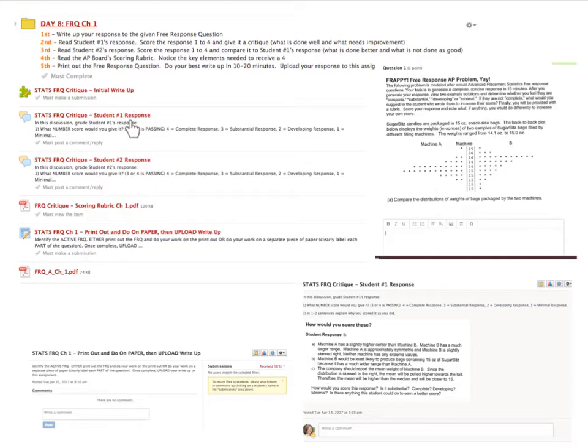Once you've looked at student 1's response, click on student 2's response. It's different. What do you think about it? Would you score it the same? Would you score it differently? After you've done the critique, then I want you to click on the true scoring rubric published by the AP board. Read how they scored it and what the right answer was. Then that will wrap up this entire process.